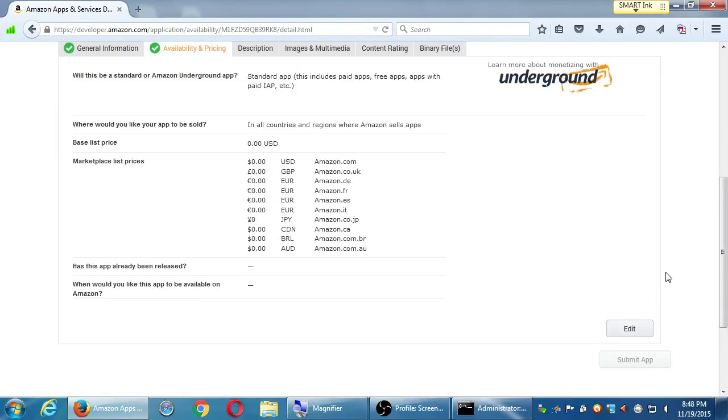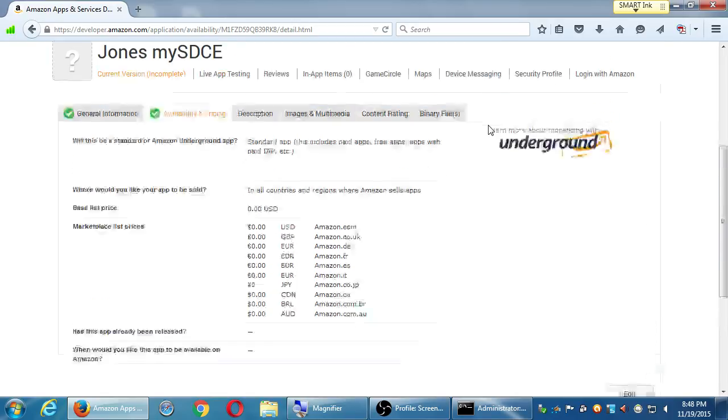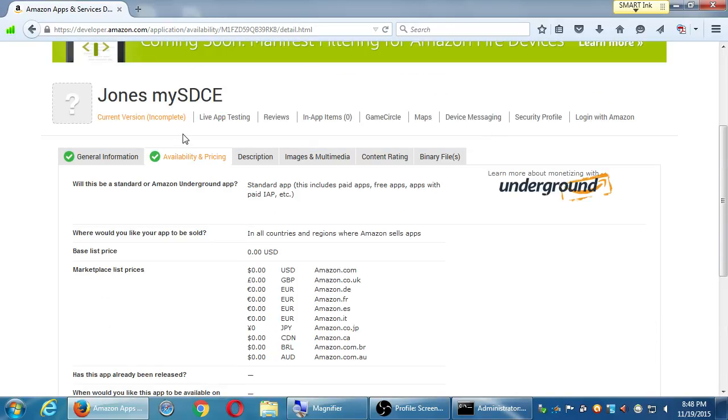Notice if we made a mistake or want to change these things on any one of these tabs, I can go back to edit the tab. So I've got two greens. Let's go to description.